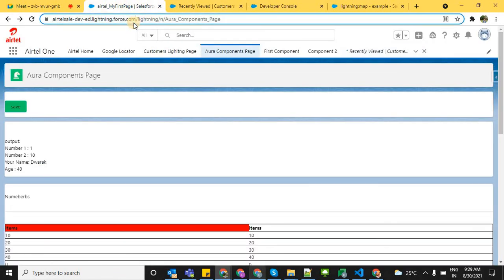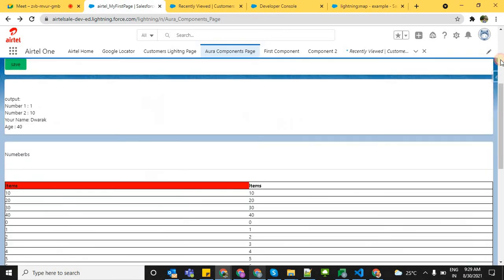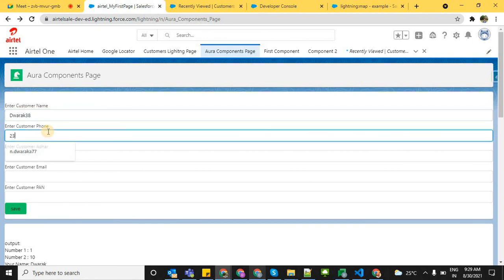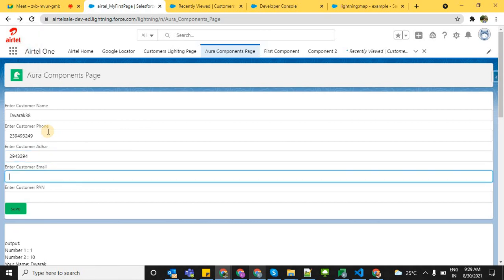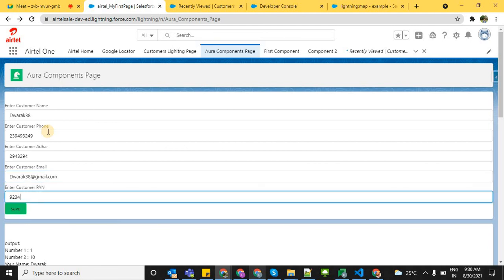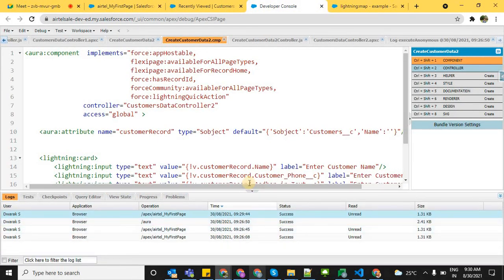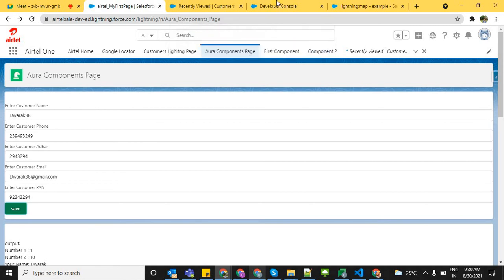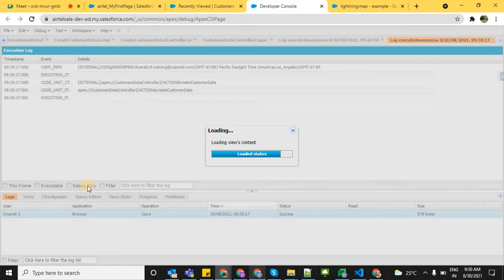And then come here and refresh. State is error. Error inside error. So now it's basically error showing. Okay, just go here in a log and see what's the error.